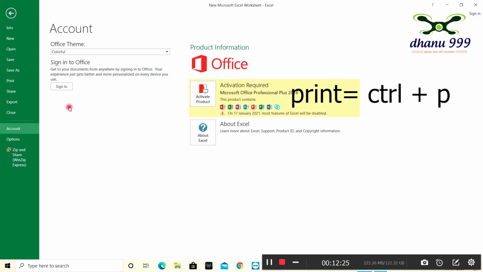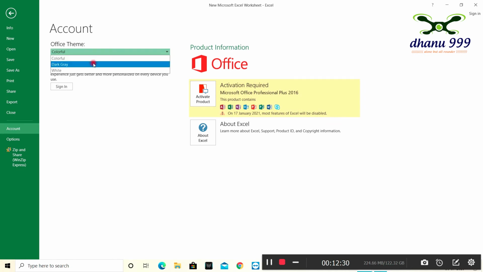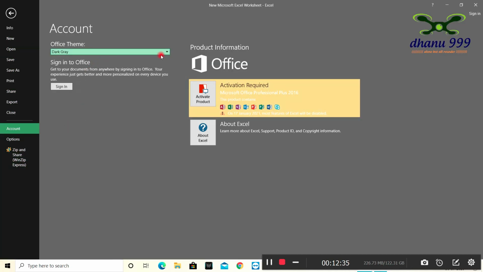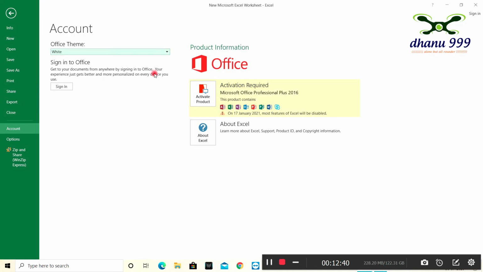This is account. Here we can change the theme color. If I keep dark like this, the Excel is visible. If I change again to white, see here, white color. If I choose colorful, see, somewhat gray and some colorful, like that it will be. For signing in, signing out, or downloading others and updating, this will be useful. And there is sign in also, we can sign into a Microsoft account if we have an ID.